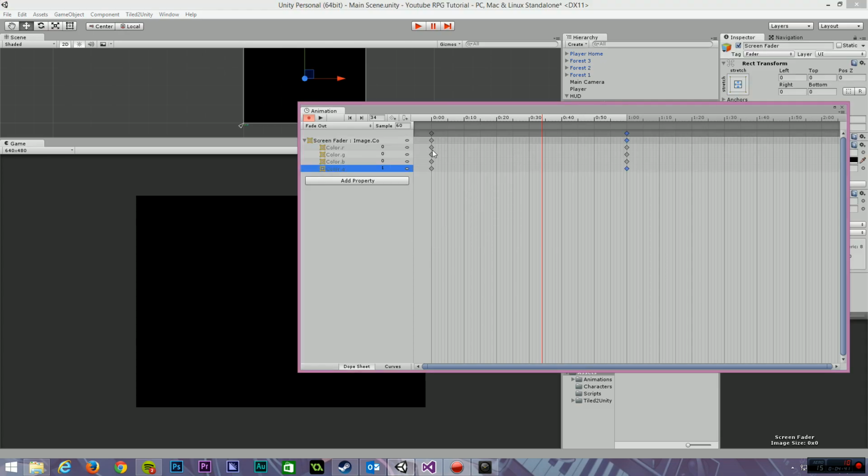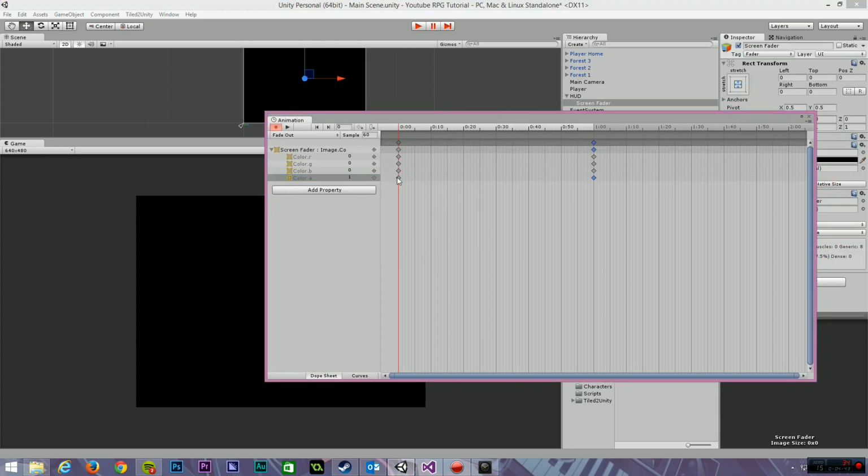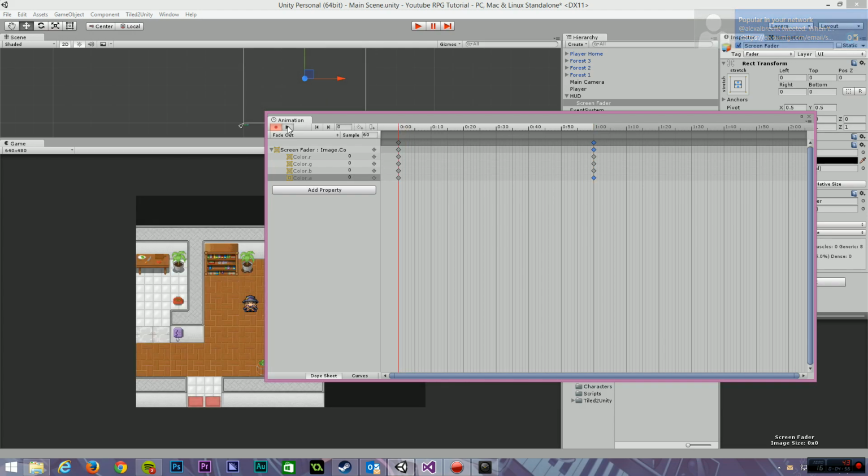Then under alpha transparency, we need to change that so that the first frame is 0 and the final frame is 1. There we go. Oh, I think I've done that on the first frame. First frame is 0, final frame is 1. So now if I play this animation, you'll see the screen fades out to black.